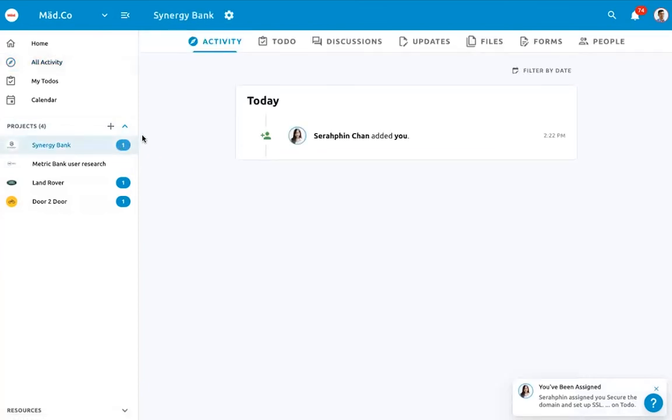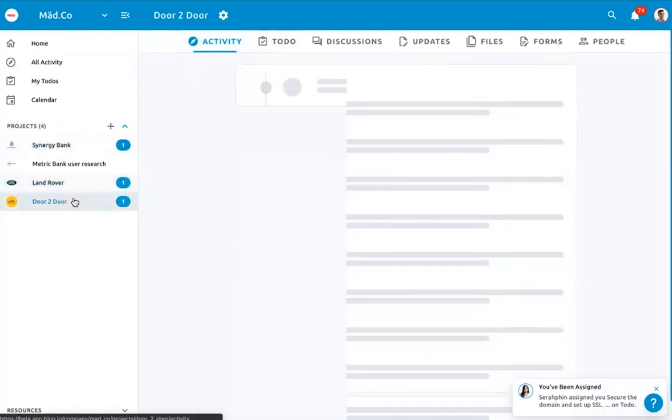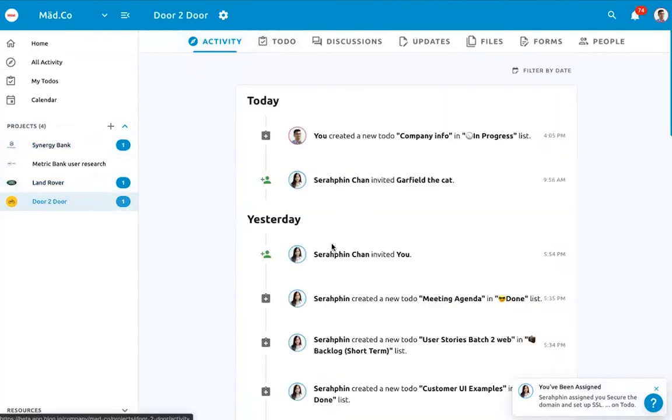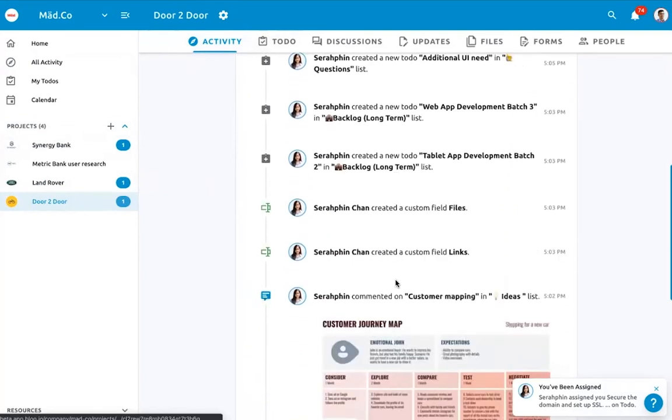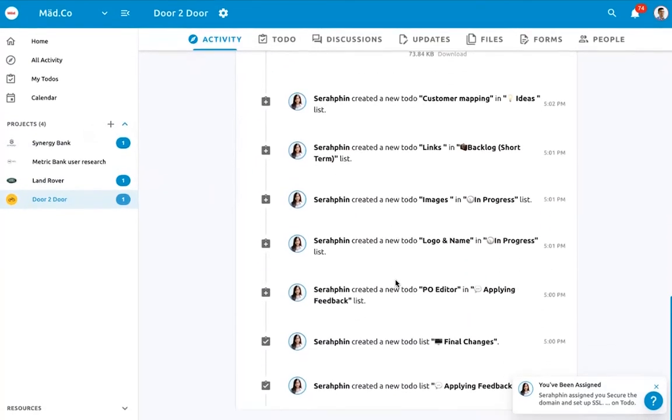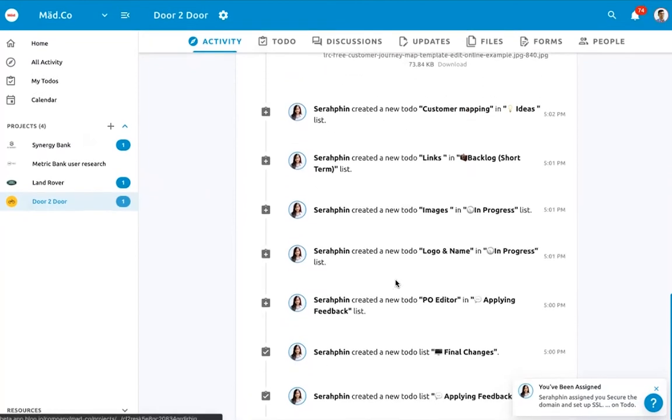You guys will be able to see that. This will be the general activity. Sorry, this one is maybe more populated. So this is the general activity of this project. You'll see the most recent items, like I created a new to-do, company info, and everything that's been going on over the past, all the way down to whenever.